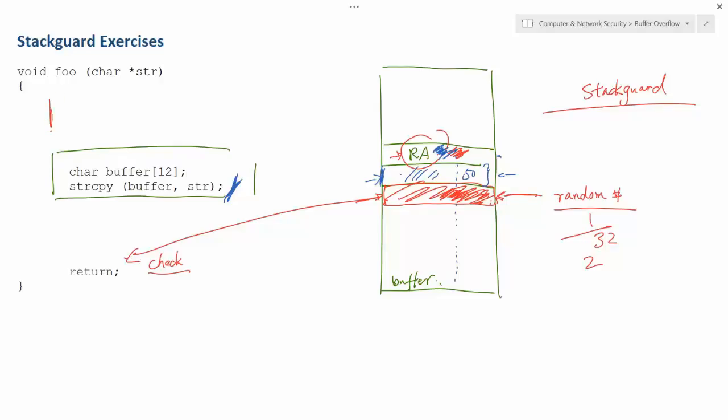Regardless of what their functionalities are. Okay, so let's try to do this. First, we have to solve the problem. Before return, I need to compare this area, right? This area is a local variable. Okay, we can easily create an area here. Let's say we use 32-bit. I'm going to define integer guard. Okay, so that's a local variable.